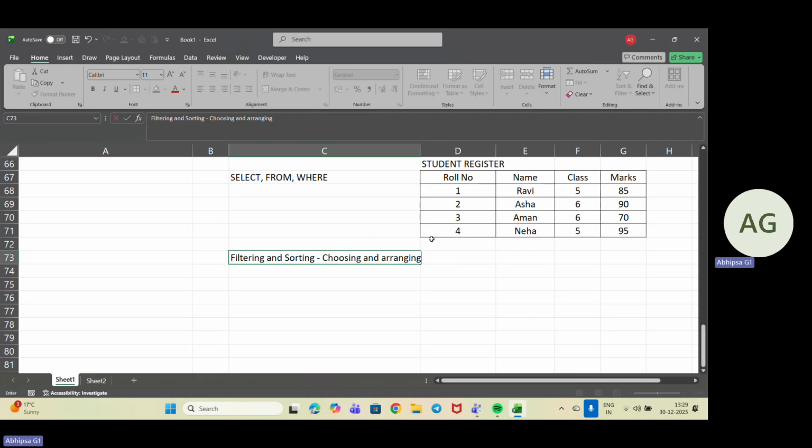In that way, I want to arrange. So this is the arranging. Hopefully, you are getting it about filtering and sorting. The basic difference is that filtering is like selecting only the data I would be needing. So, only students having marks above 80. If I call for that, I'll get Ravi because he has got 85, Asha because her marks are above 80, and Neha because her marks are above 80. So we will be excluding Aman. That is filtering.